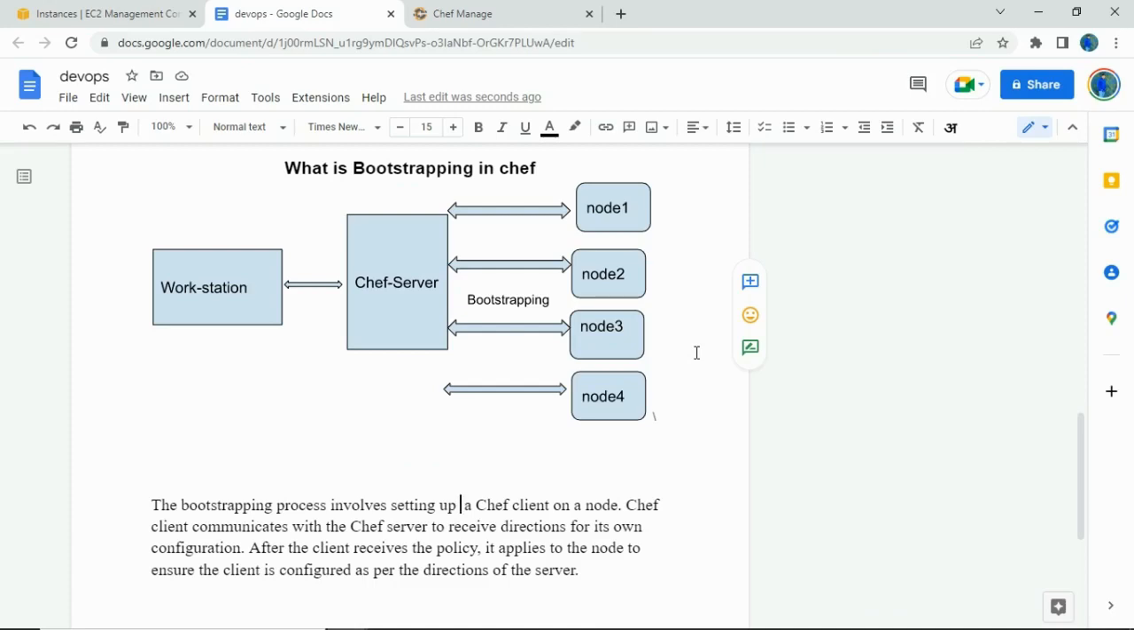Bootstrapping. What is bootstrapping in Chef? So this picture will clearly define what bootstrapping is. It's a workstation where we perform the task, and this is the Chef server. The Chef server acts as a mediator between the workstation and the nodes. Whatever task or work we are going to do, we do it in the workstation, and from the workstation we put it on the server, and then from the server it will automatically get connected to the nodes. Connecting between the nodes and the Chef server is called bootstrapping.